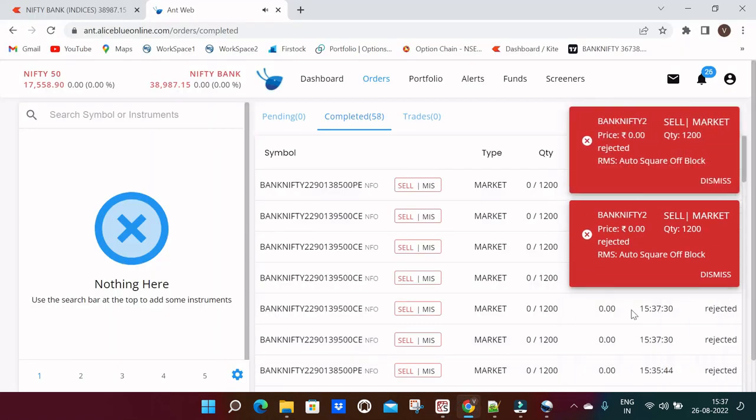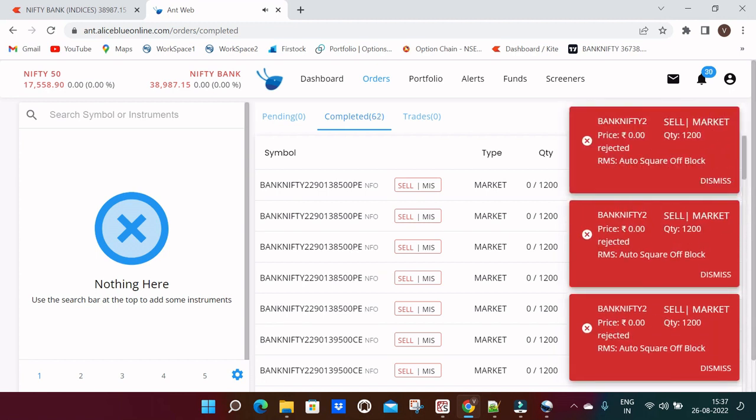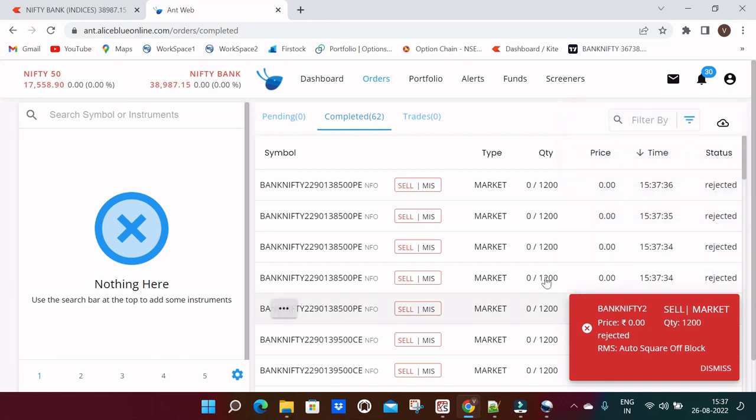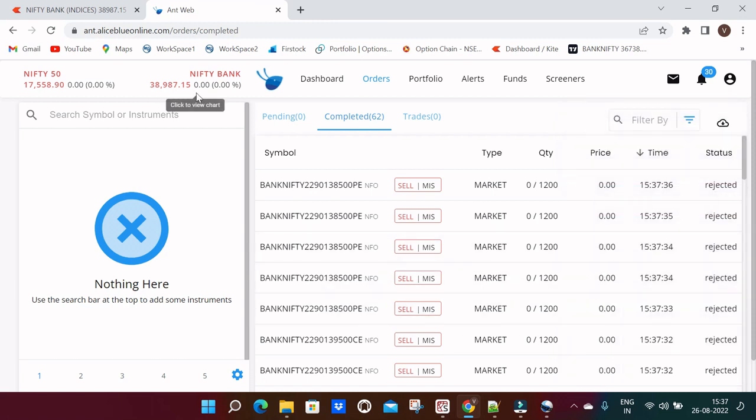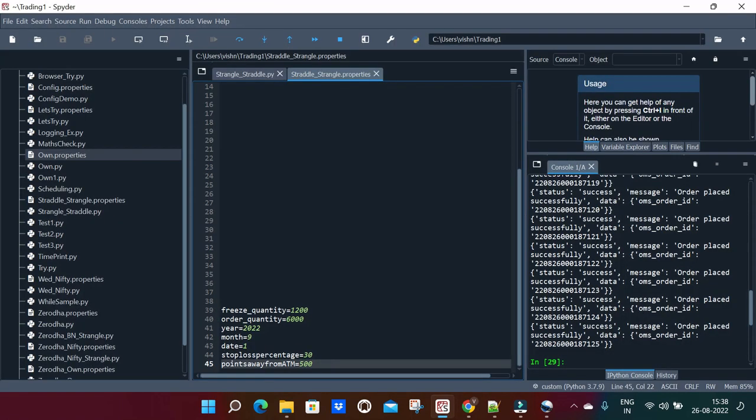You can see the orders. Orders are floating like bullets from a machine gun. Bank Nifty closed around 39,000. From there, 500 points away means 38,500 PE as well as 39,500 CE. Each order is divided into 1,200 quantity.